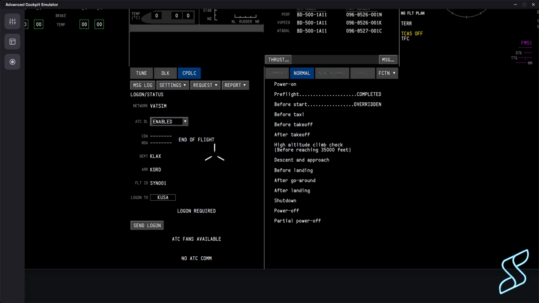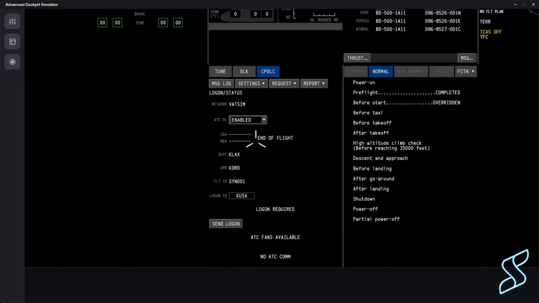So if we go to the CPDLC tab of the communications format, this data is currently just placeholder stuff, but in the future you will see the current network that is offering data link services to your aircraft. So if you have vPilot open, you'll see VATSIM. If you have iVal's client open, you'll see iVal. And then these fields are populated from your flight plan, and you have the option of logging on to the CPDLC network. What you can also do is you can make certain requests.